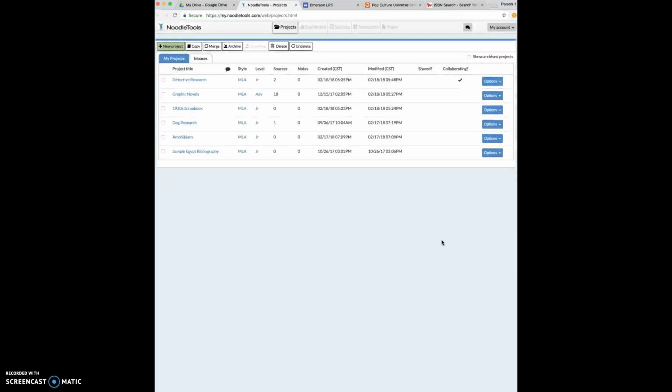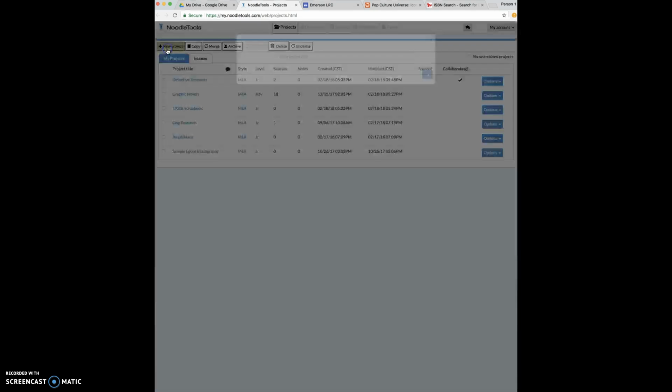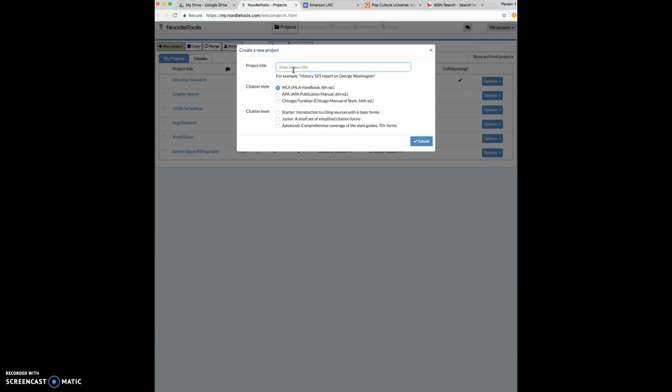Once I've opened NoodleTools, I need to start in my Projects tab. Only one student in the group needs to create the project. We'll click the green plus sign and enter the name of the project. Leave it on MLA style and select the radial dial for junior. Hit submit.